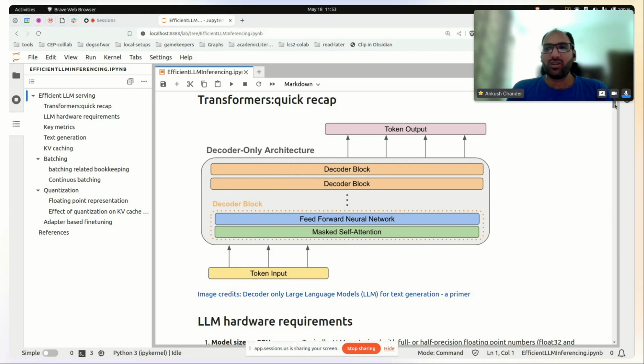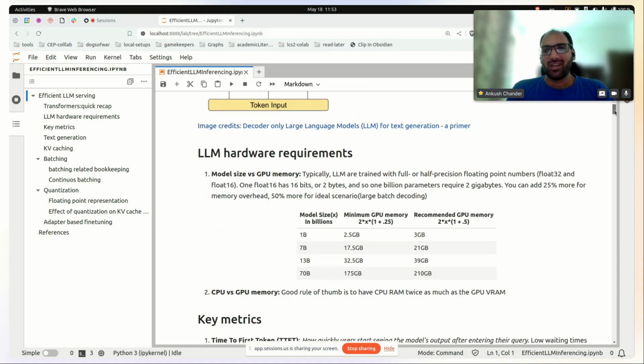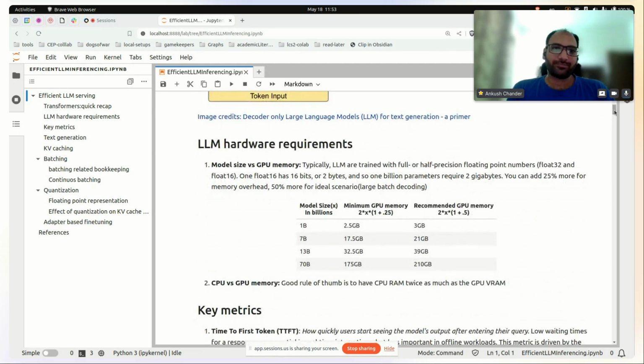Now, before we talk about the different techniques, it's a good idea to have a rough understanding of the hardware requirements when we talk about LLMs. Let's say you're reading something about Llama 7B, 3B, 13B. What are the hardware constraints that are put on it? Then we can make our decision about what model size we want to work on.